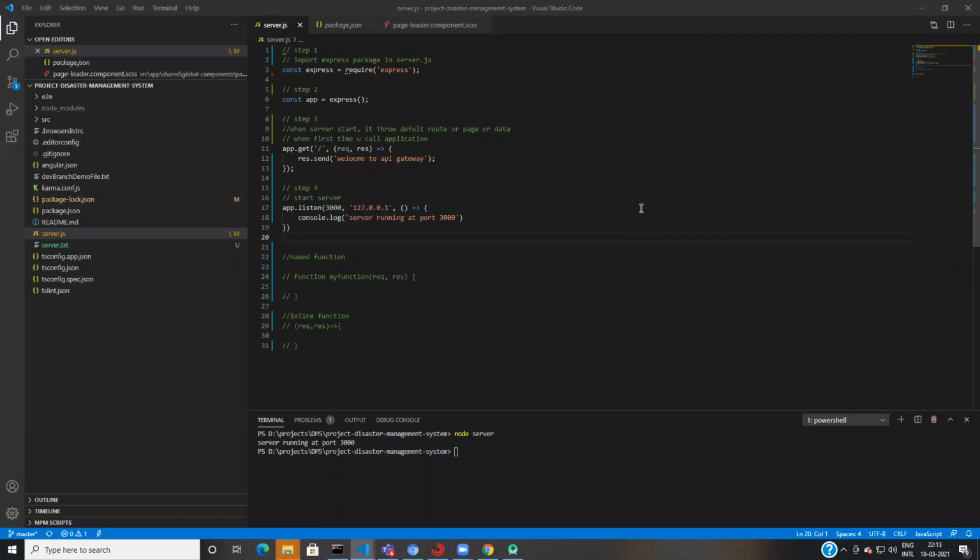Hi team. In the last session, we saw how to create the node server file in Express.js, and in this session, we will see how to create an API in Express.js. So let's quickly start.